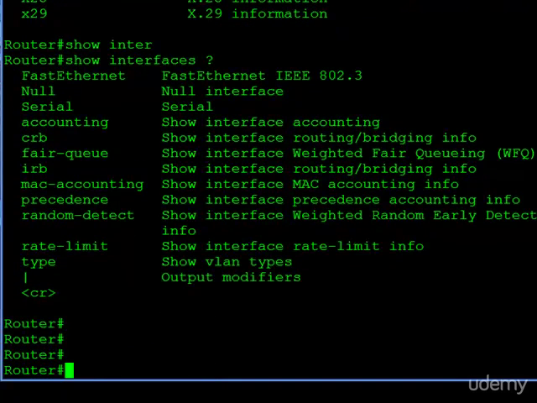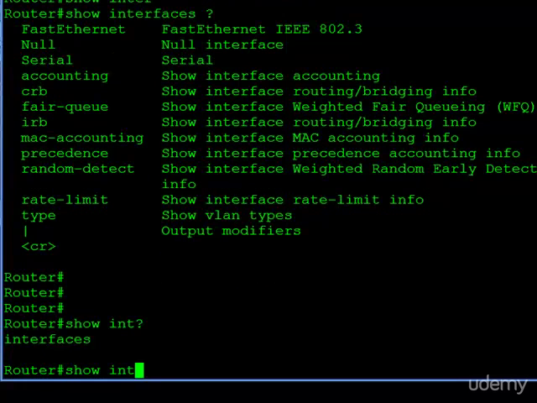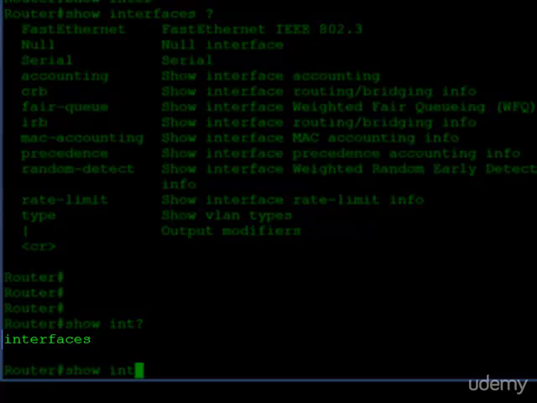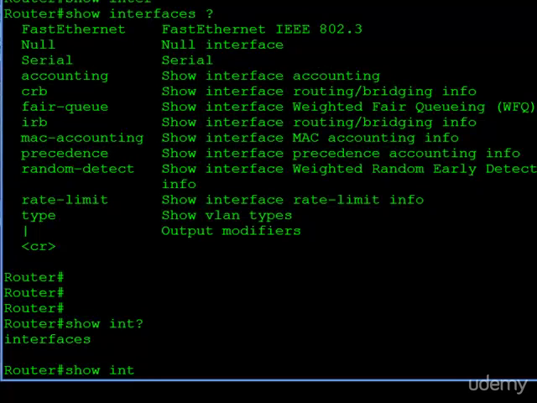Let's look at another functionality of the question mark, and that is command completion. So let's go back to our show interfaces. Let's say I type show INT and then I hit a question mark. It shows me what can logically follow from typing in INT. That is the only available command based on what I typed. So it gives me command completion. That's very, very useful. And that is available at any stage.